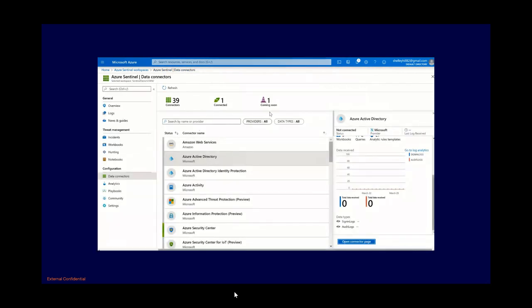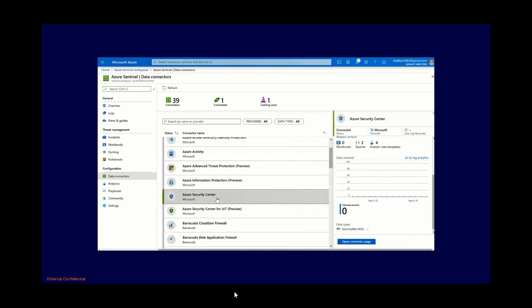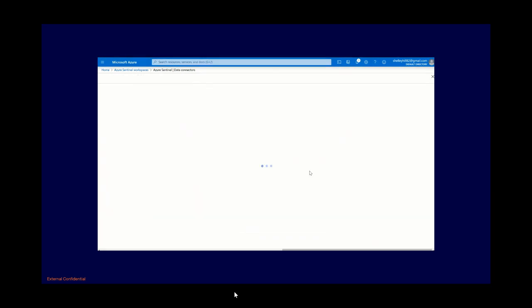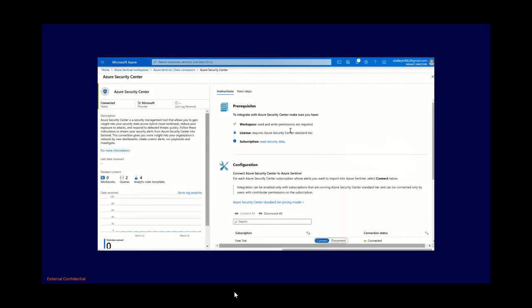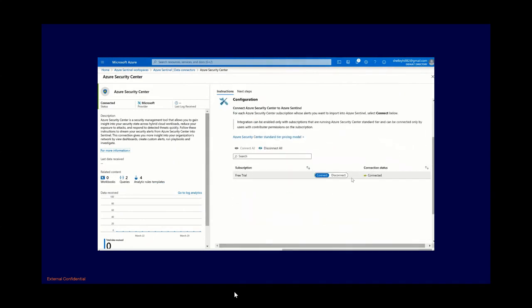So if I go back to connectors, I can add any other sources. So identity protection, Microsoft Cloud App Security, Security Center. I've already connected, and if I open that, I can see the details. You can see that I'm connected to my free trial subscription.